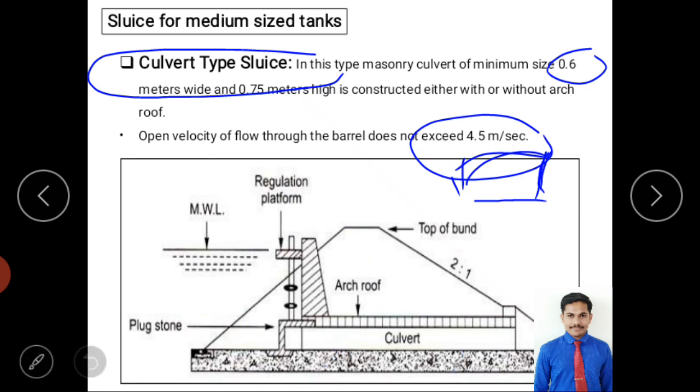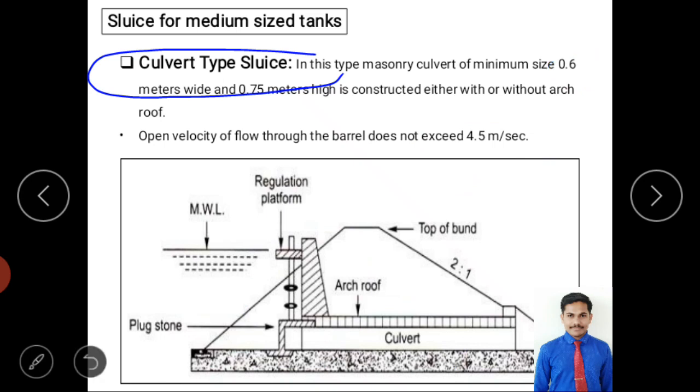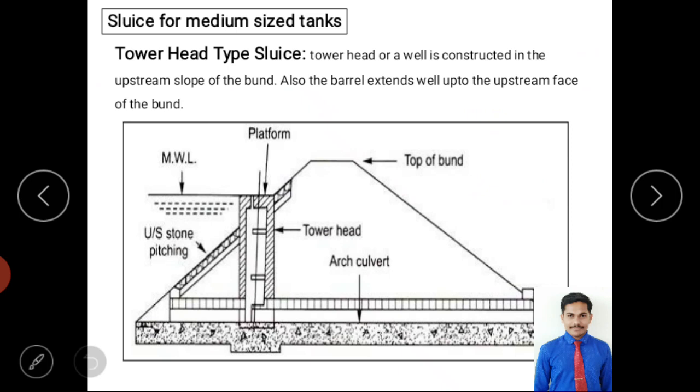So next type will go, it is also for medium size of the tank. So first one is small size of tank, and next we studied medium size of the tank, and it is culvert type of sluice. One more medium size of the tank, and it is tower head type sluice. Tower head type sluice.